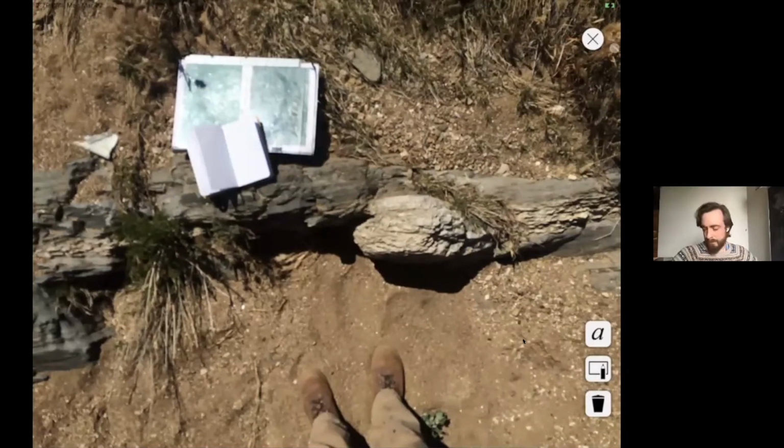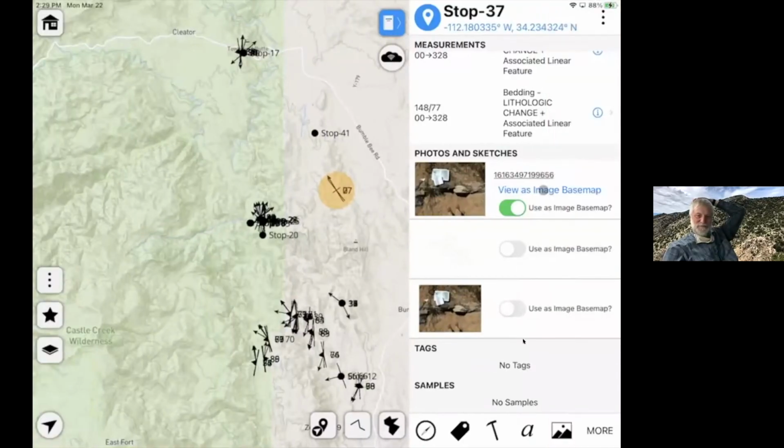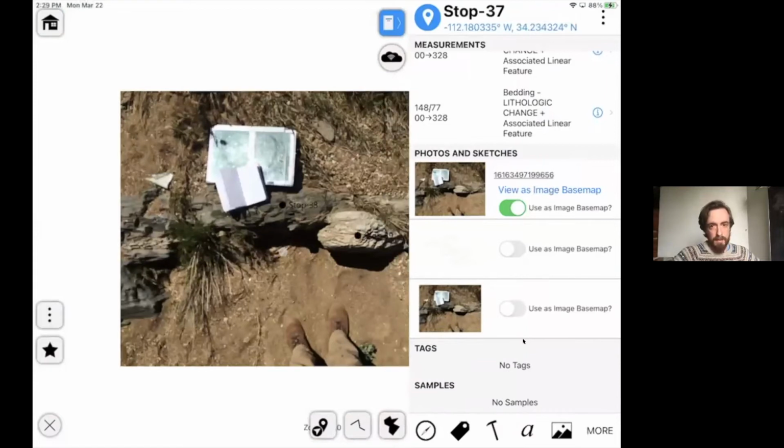So one spot, it has a sample. I sampled the mafic rock. And another spot, it also has a sample. I could add a, yep.